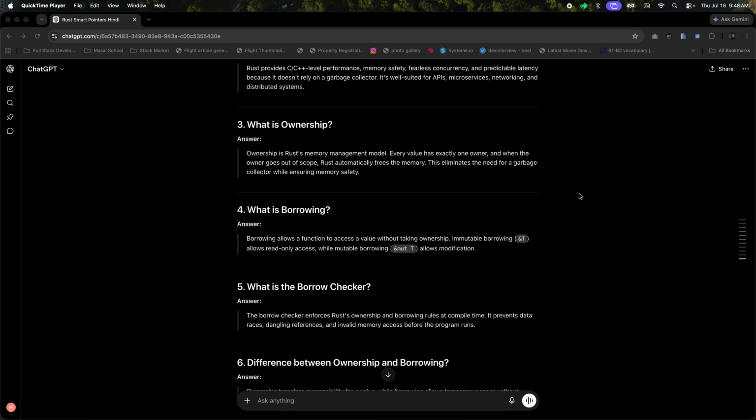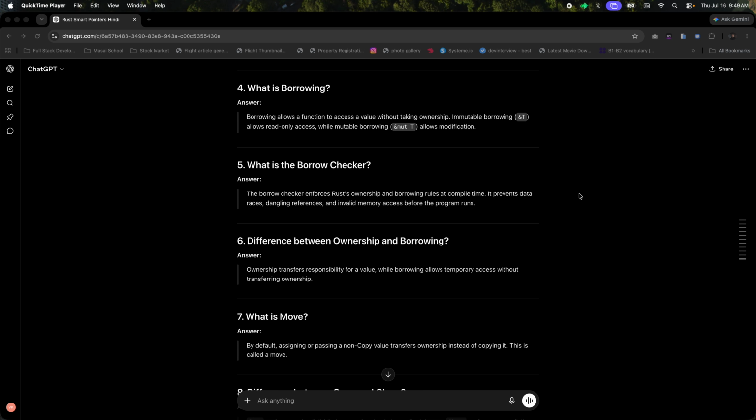What is ownership? Ownership is Rust's memory management model. Every value has exactly one owner. When the owner goes out of scope, Rust automatically frees the memory. This eliminates the need for a garbage collector while ensuring memory safety. What is borrowing? Borrowing allows a function to access a value without taking ownership. Immutable borrowing, denoted with &T, allows read-only access, while mutable borrowing, &mut T, allows modifications. Okay.